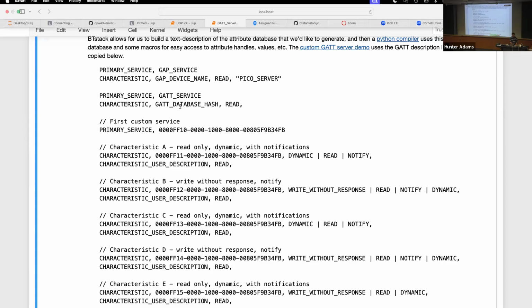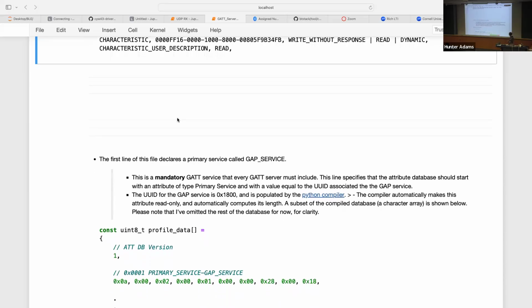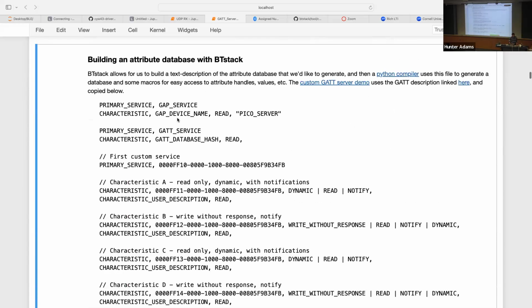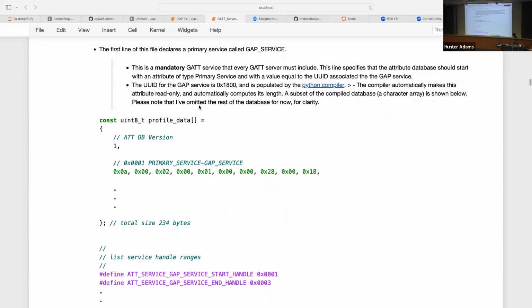Okay, so let's look at this. We're not going to go through every line here because it gets a little repetitive, but I do think it's instructive to look at a few of these lines. You will note that the first line of our text description of our attribute database is a service declaration for a GAP service. This is important to note: it is a mandatory service. If you're writing a GATT server, you must have this service in order for your device to be connectable.